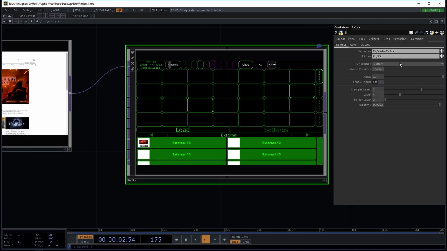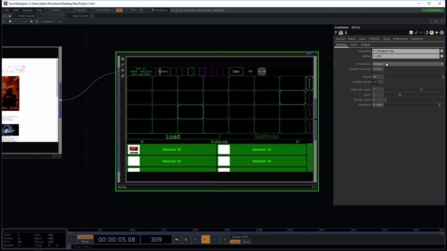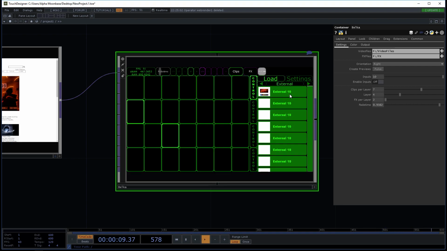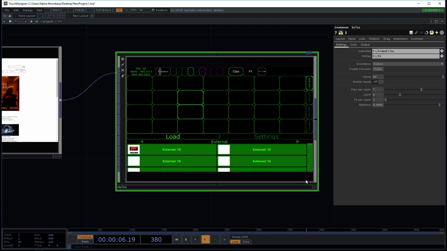Also, we have now a new orientation. So you can choose between bottom and right. When you have right, you have the old interface you're already familiar with, and with bottom everything goes down to the bottom.